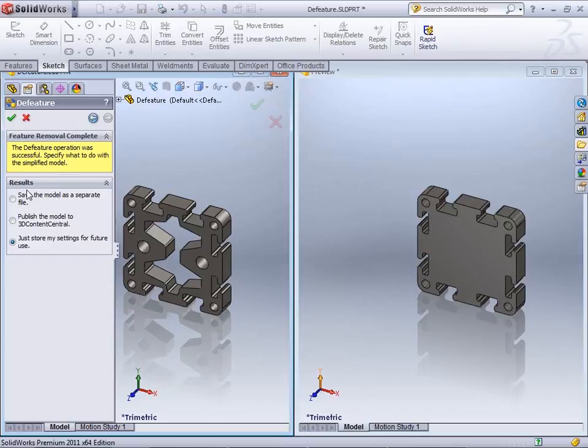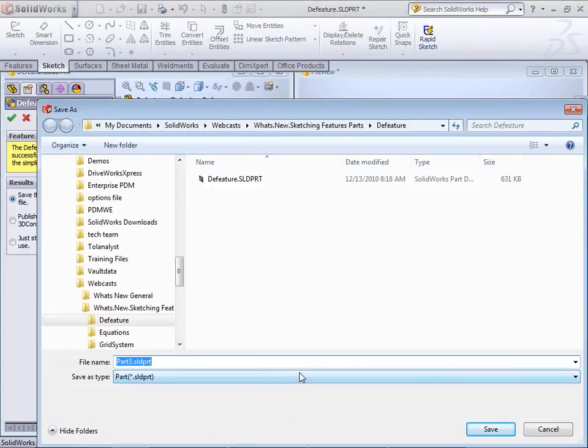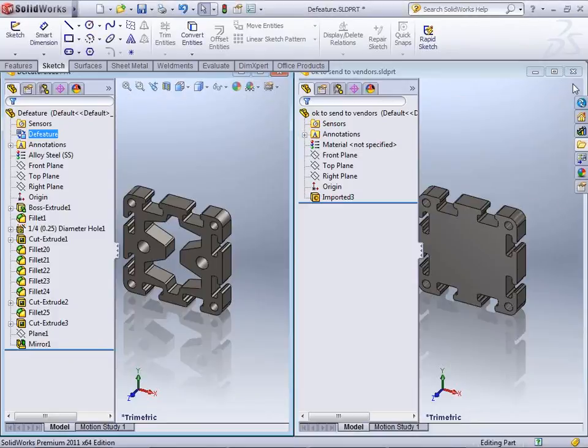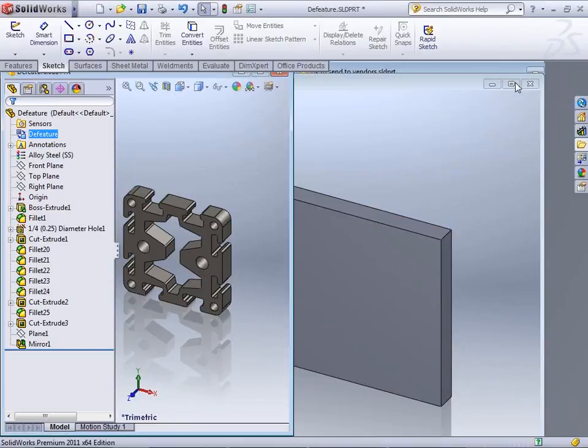But really, I can save this as a separate file right now. I click OK. It prompts me where I want to save it. And this is the one that I can say OK to send to vendors or something. Now they don't get all that proprietary information that I don't need them to have. They have exactly only what they need. And again, you can see it's renamed it, if you can see the title block here in this part. So that's the defeature tool for parts.